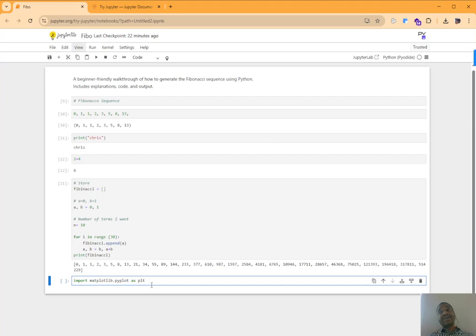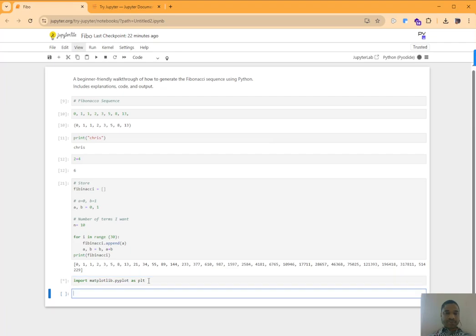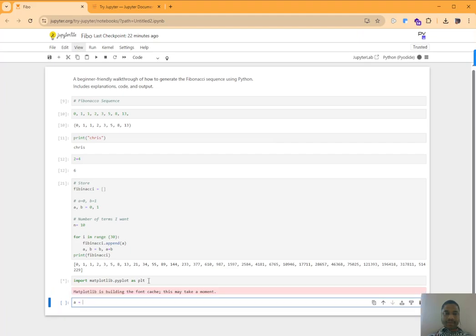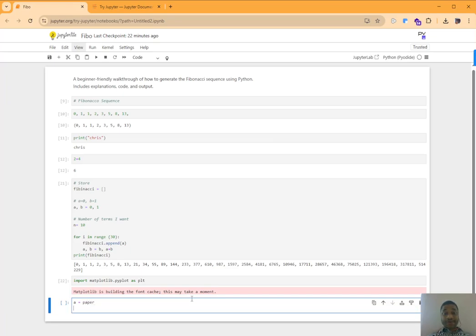Just like saying, maybe A is, for example, let me see if I can show you what I'm trying to. So let's say A is equal to, I want to assign A to something. A is equal to maybe paper. Let's see what will happen.